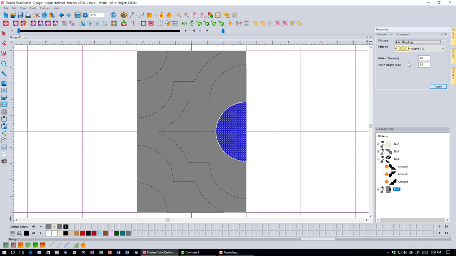So to control that, we do that with our pattern size over here, and what we want to put in is actually 15.9 millimeters, so that's what I'm typing on my keyboard, and I'm going to click Apply. Remember, nothing happens over here when you change things over here until you click the Apply button, and you can see now that I've got a decorative stitch pattern in here.